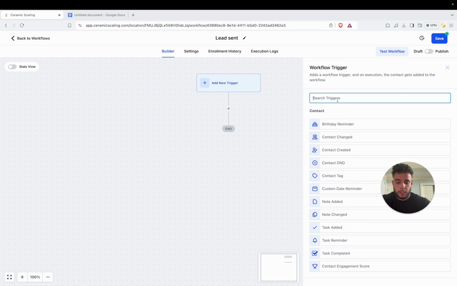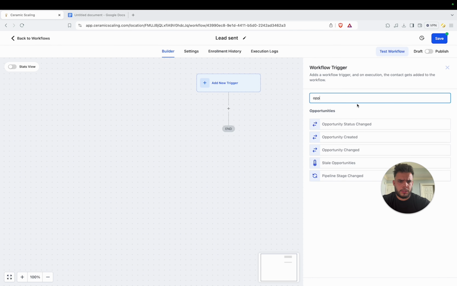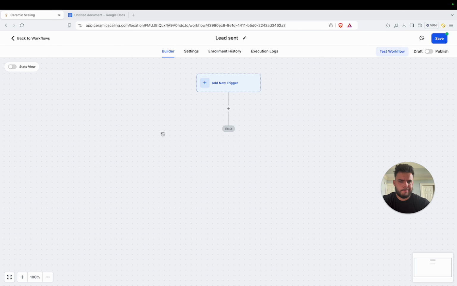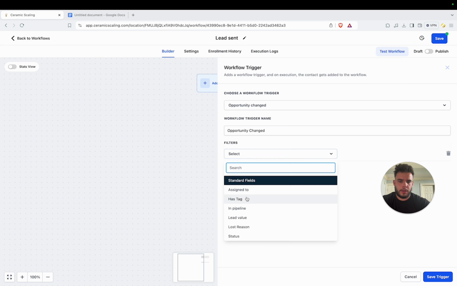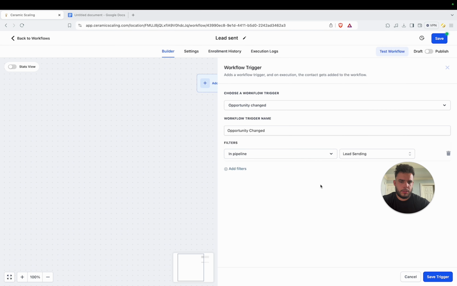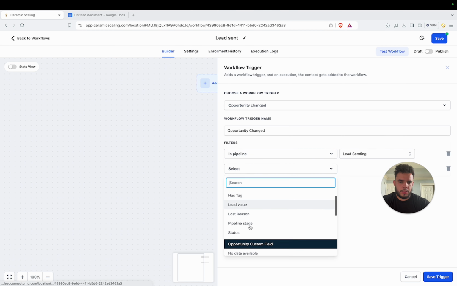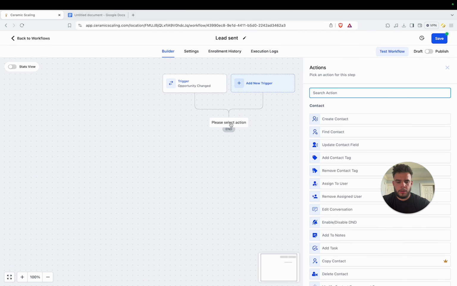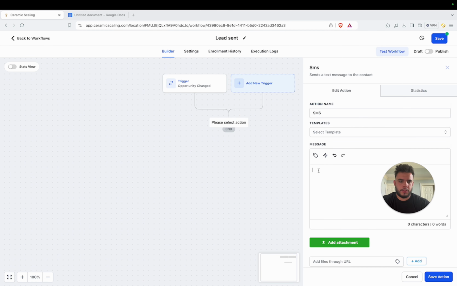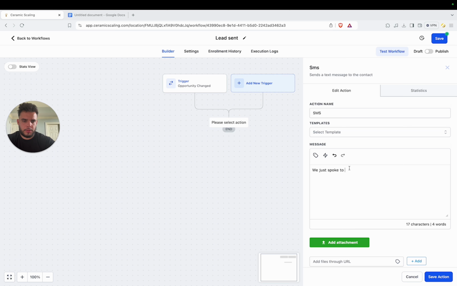So we would do transfer, or what is it, opportunity. Status change, no. Update opportunity. Let's go. Opportunity changed from in pipeline, sending, to sent. Now, here's where the interesting part comes in. This is where everything comes together. So you would just write, we just spoke to whatever the person's name is. We just spoke to John Smith.